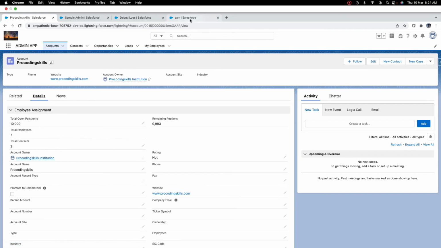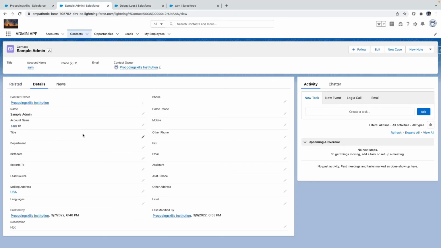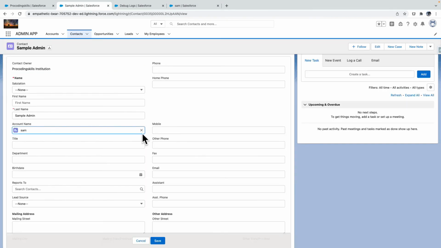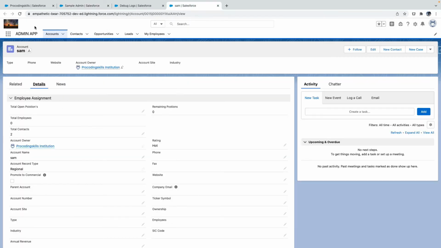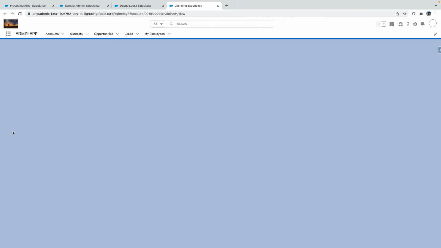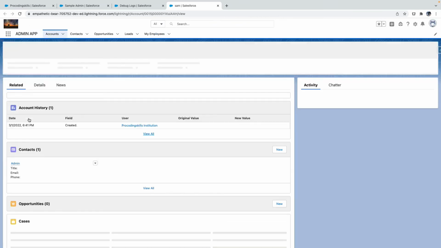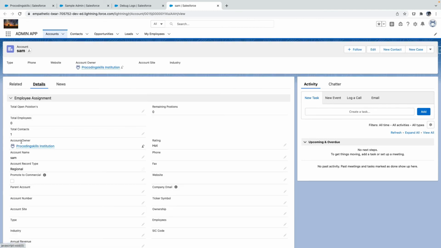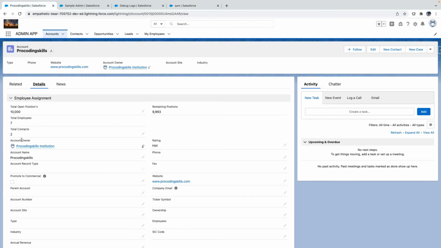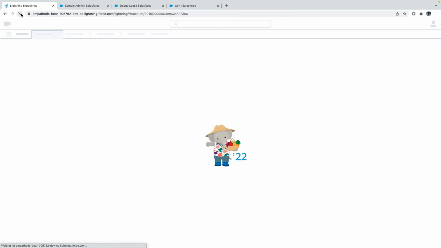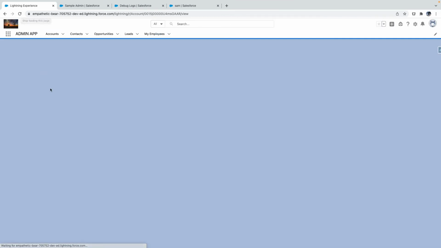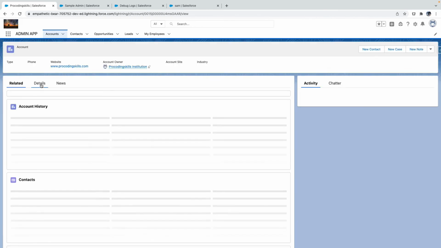Let's say if I go to Sample again, if I update to Procoding Skills, then the count of Sam is already two. If I refresh, it should be one, because we already moved one out, right? We already moved one out. So it should show count one. And in Procoding Skills, we moved one more contact here, which is like three. It should roll up to three.